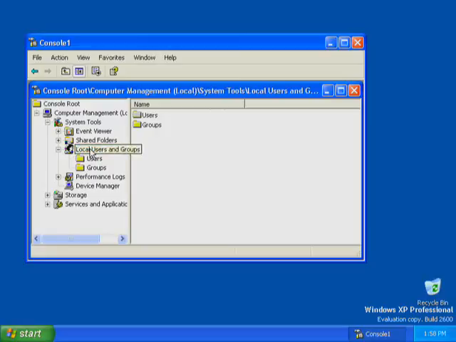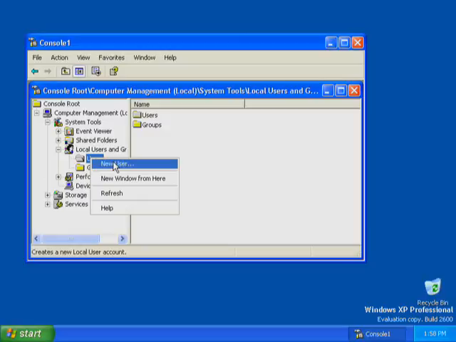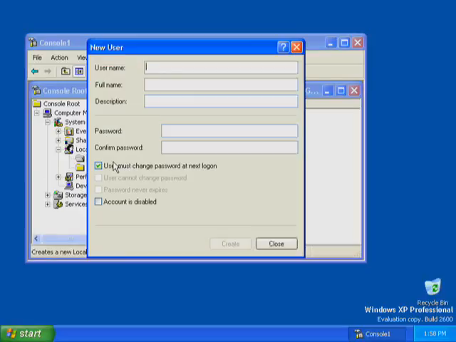In the console pane, right-click Users. Click New User. The New User dialog box appears. In the username text box, type user3. In the full name text box, type user3. Do not assign a password to user3. By default, user must change password at next logon is selected. Click Create to create the new user. Click Close to close the new user dialog box.